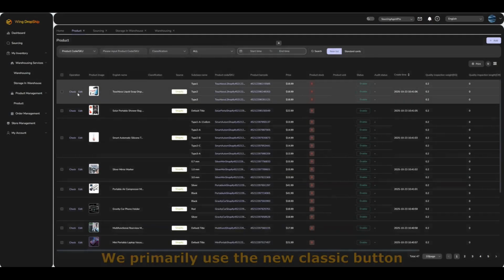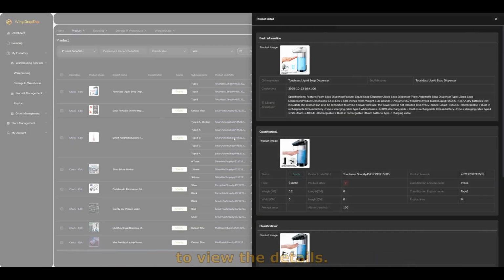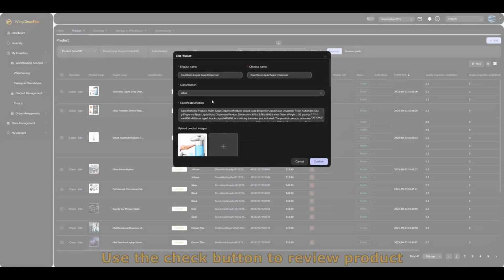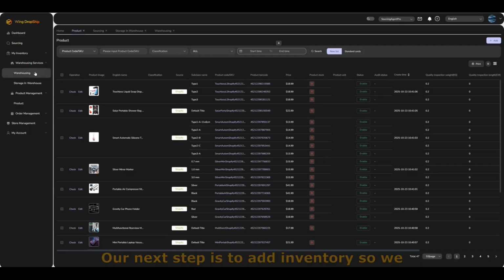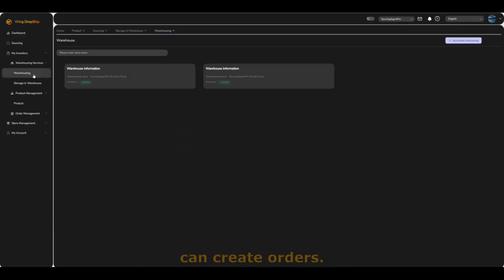We primarily use the new Classic button to view the details. Use the Check button to review product details and Edit to modify them. Note that all products currently show no inventory. Our next step is to add inventory so we can create orders.